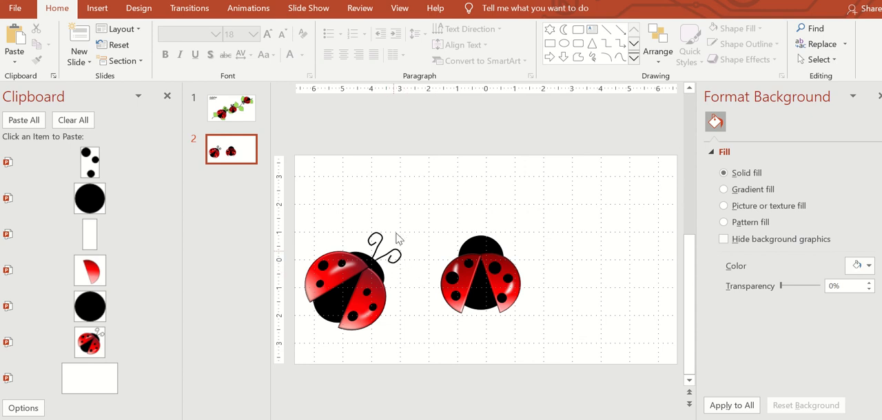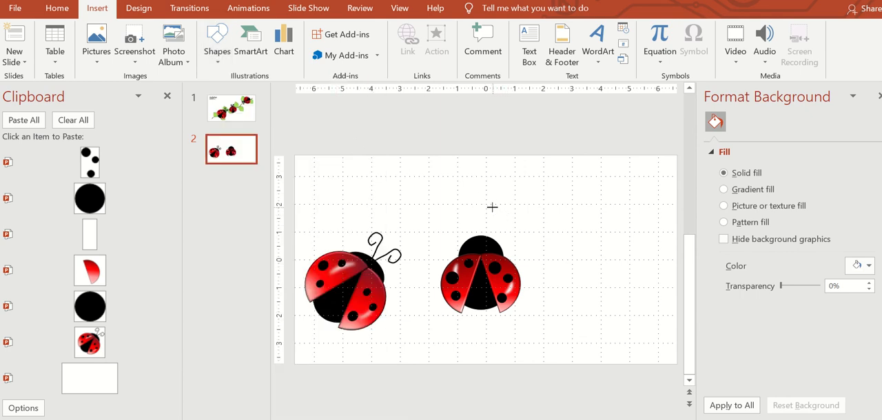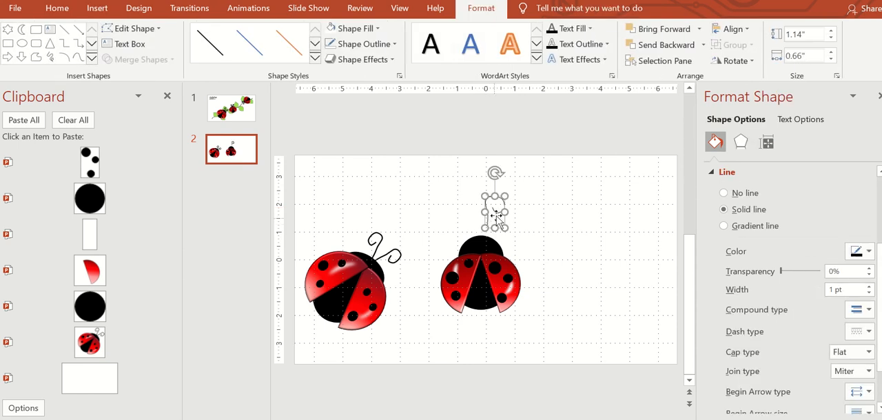Then I made the little antennae. So come to shapes, find this shape. It's a curve shape. And remember we talked about click first, click, click, click, click. Every time you go around, click, click, click, click, click. Double click if you want to finish. All right, that was a left click.